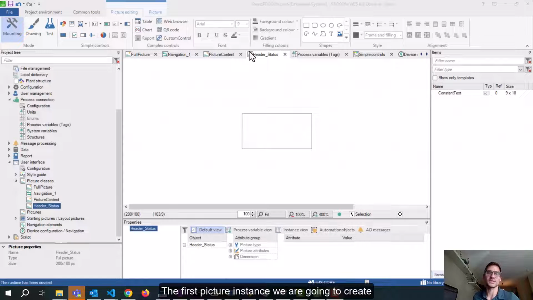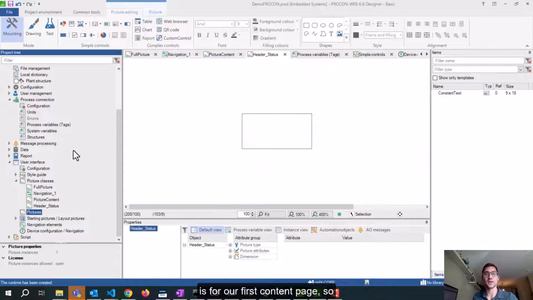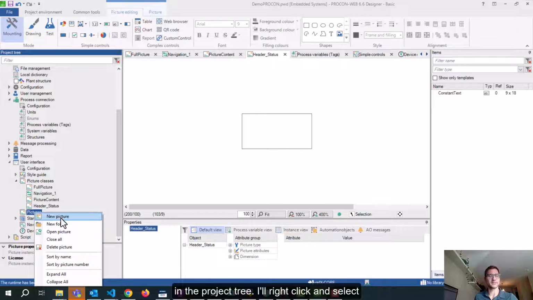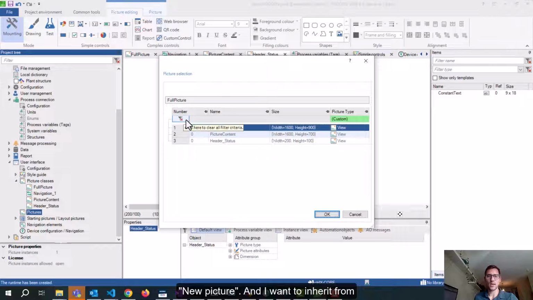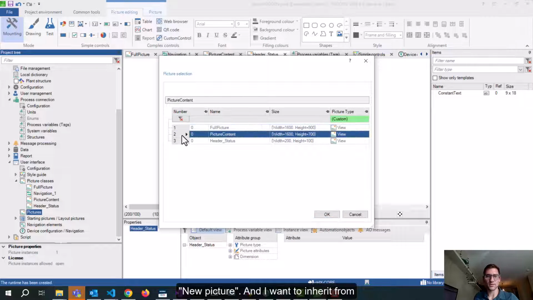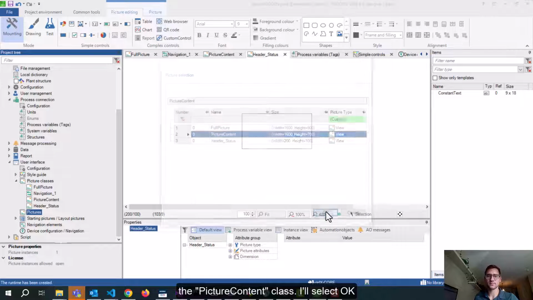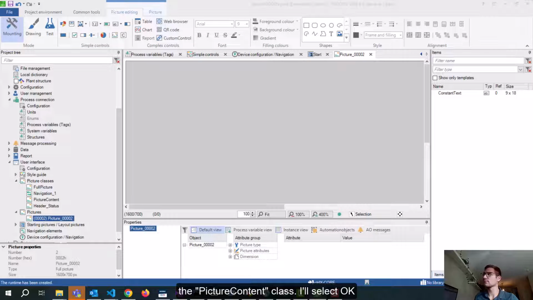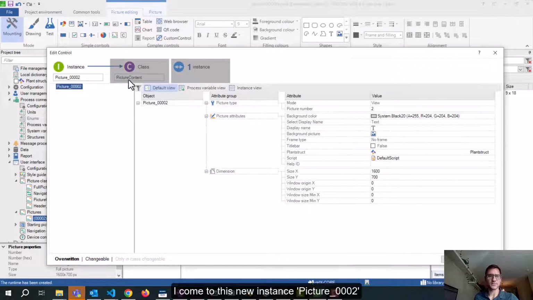The first picture instance we're going to create is for our first content page. So under pictures, under user interface in the project tree, I'll right click and select new picture. And I want to inherit from the picture content class. I'll select OK. And then I come to this new instance, picture 2 of my picture content class. And I'll just call this picture content 1. It's the first instance of this class.